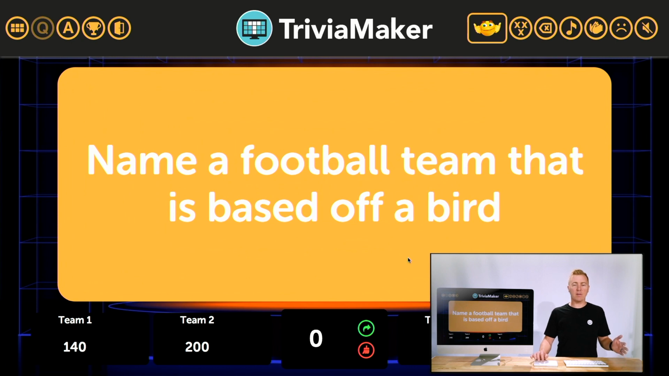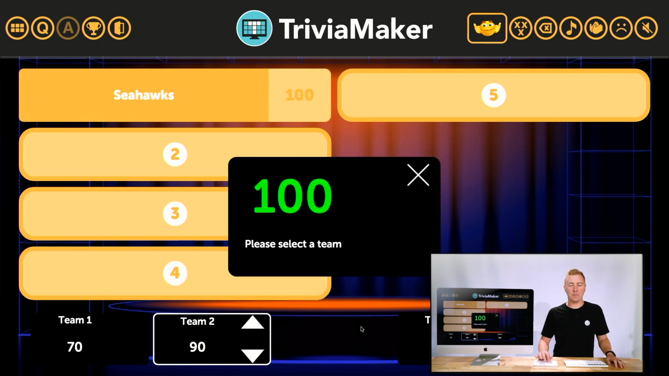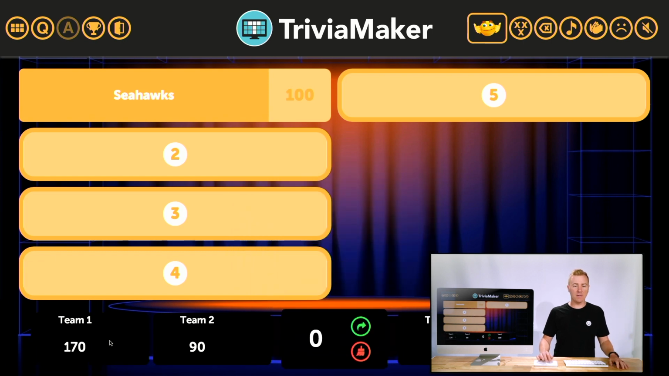Name a football team that is based off a bird. And somebody shouts out, Seahawks. All right, there we go. Give the points to whichever team said it, right? So then you come to the very end, and after you've cleared the whole board and finished it, you can click on this trophy icon and bring up a congratulatory screen for the winning team.